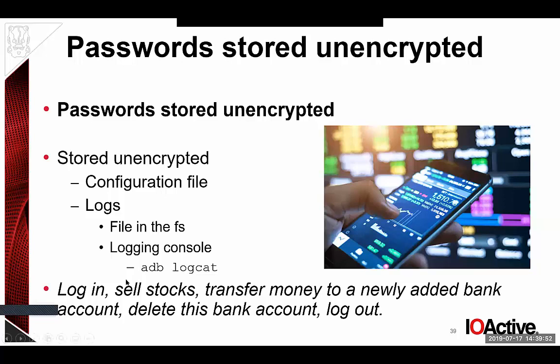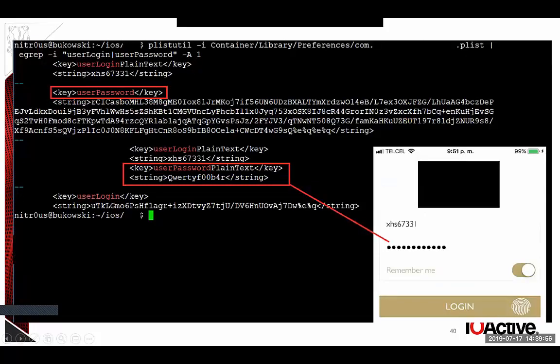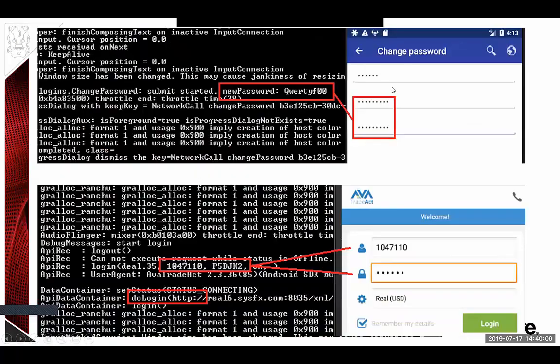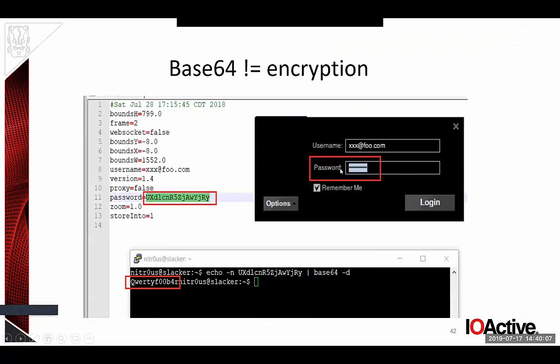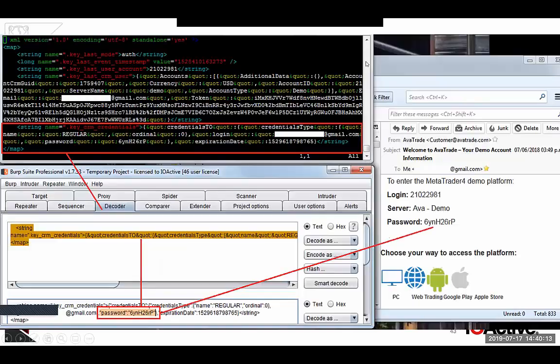Unencrypted stuff stored locally. We have passwords. Look, this is the password stored in plain text. When you change the password, the new password is sent to the log files in plain text. Base64 is not encryption, remember that. They are doing this nowadays. You have the password here sent to the email in clear text, which is not good. Stored in clear text.